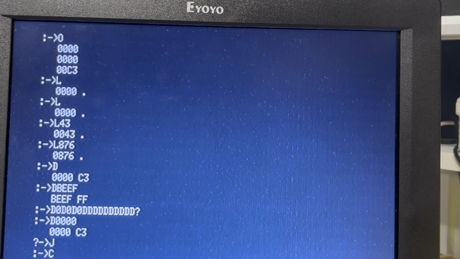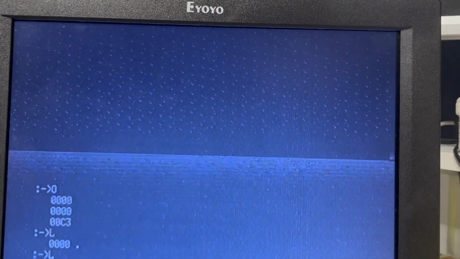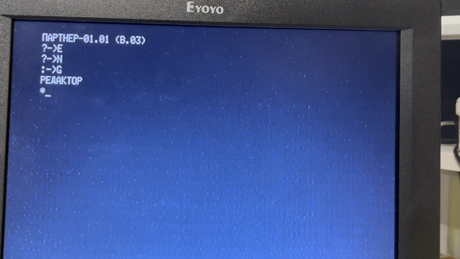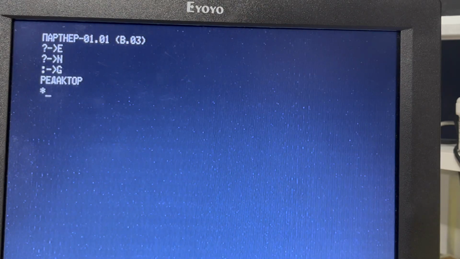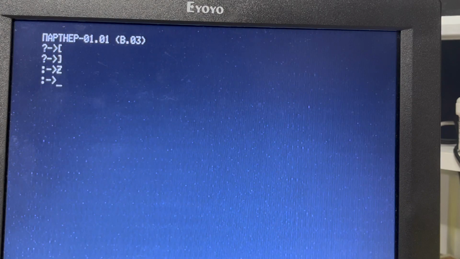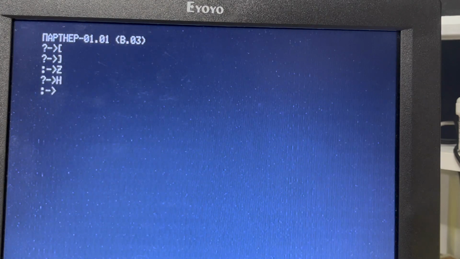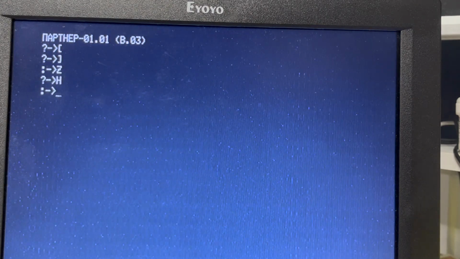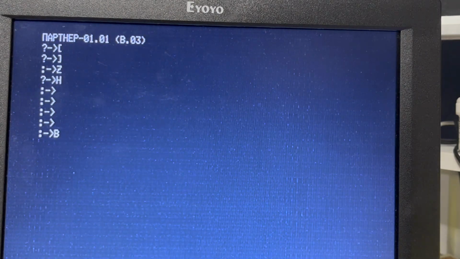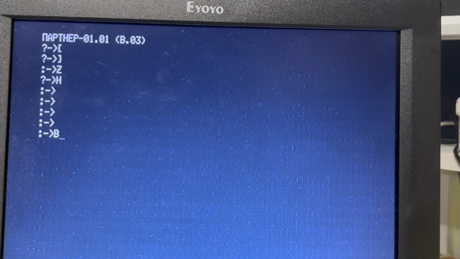Maybe it's some terminal program. Okay, so that was K. E, N, yeah, G, we get this redactor again. And then we've got Z and H. So yeah, some interesting little commands there, but basic.